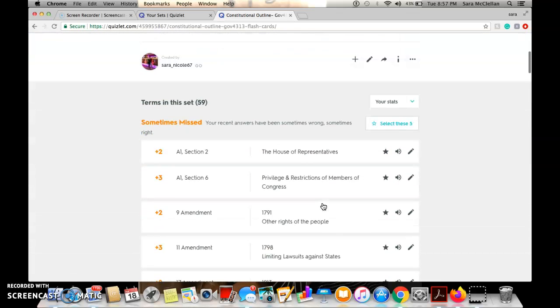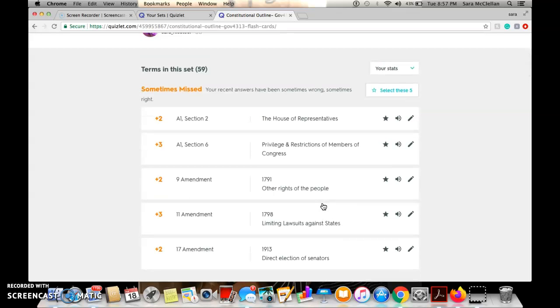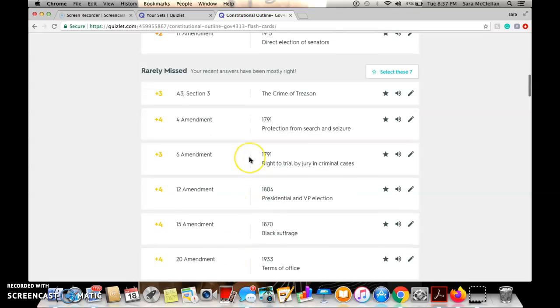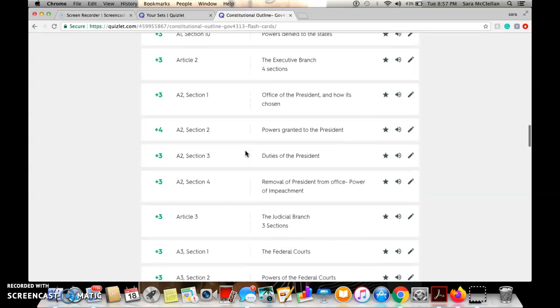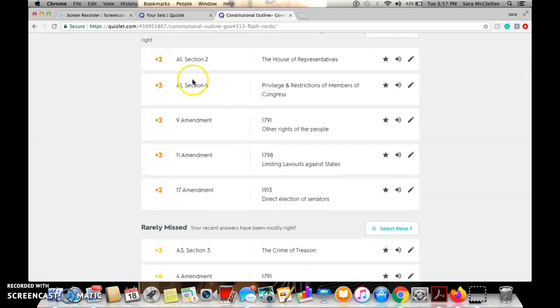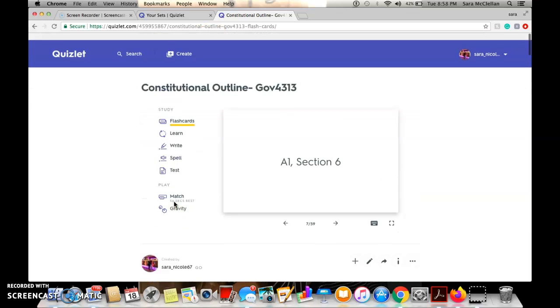And then something that's awesome is that if you ever need a reminder, it shows you the cards that you sometimes miss, the cards that you rarely miss, and the cards that you've never missed. So it allows you to see, from all of the things that you did, the things that you need to study the most. And that is Quizlet.